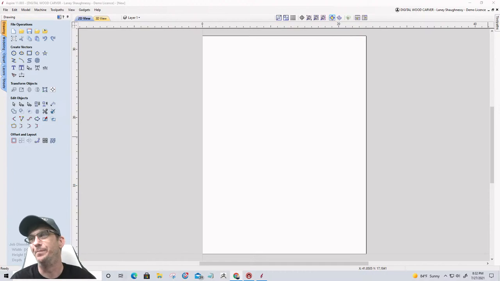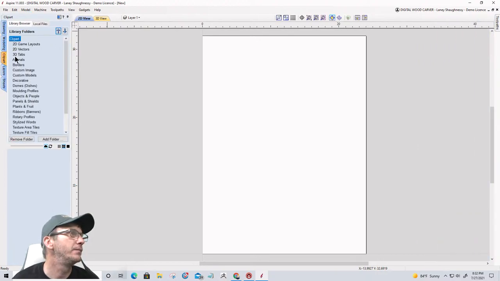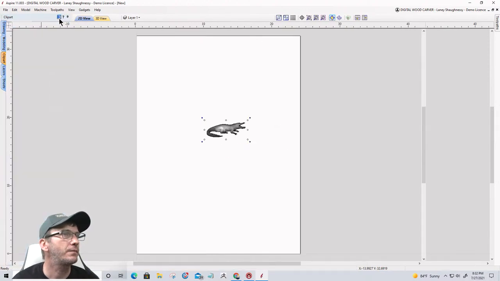Love that. The 3D rough cut to avoid machined areas. The 3D raster cut strategy has the option to avoid already machined areas. That's what I was talking about. Let's go back to that on the rough cut here. In our rough cut toolpath, when we are carving, we can check the box. Let me get a model on here. Clip art. I'll just throw this alligator on here. Okay.